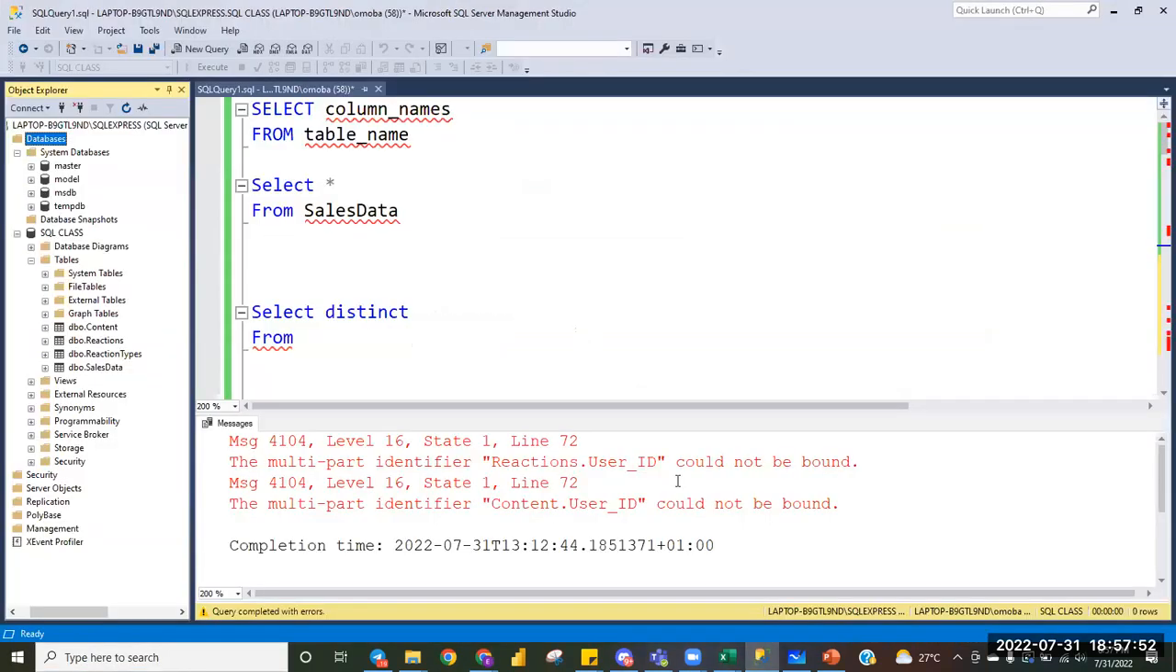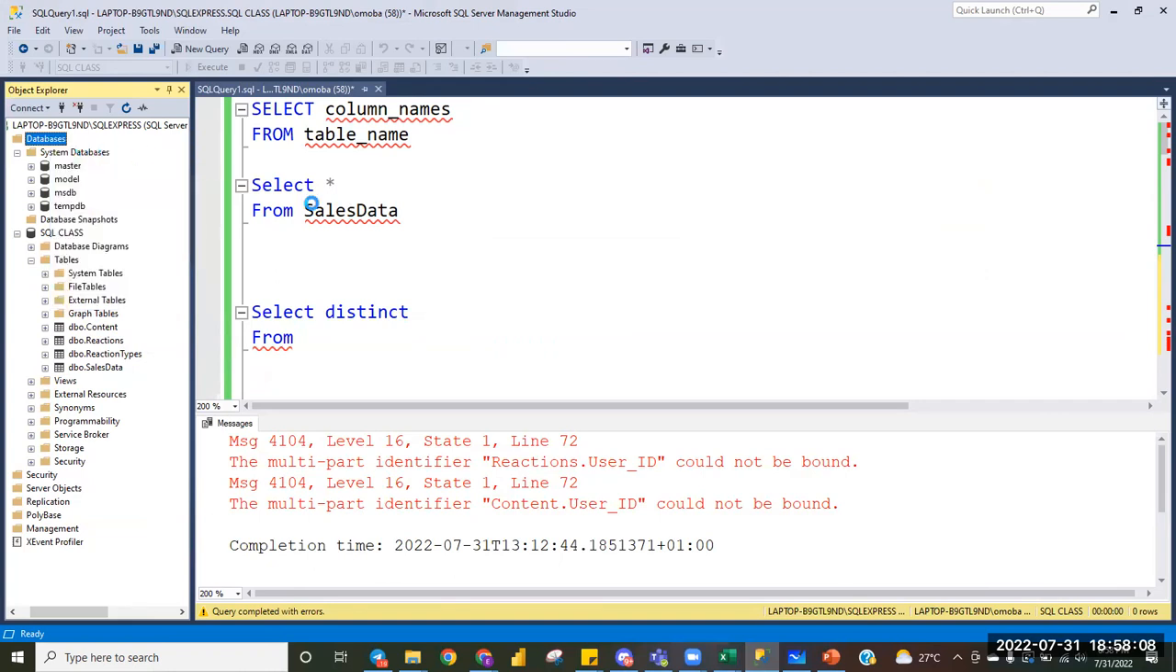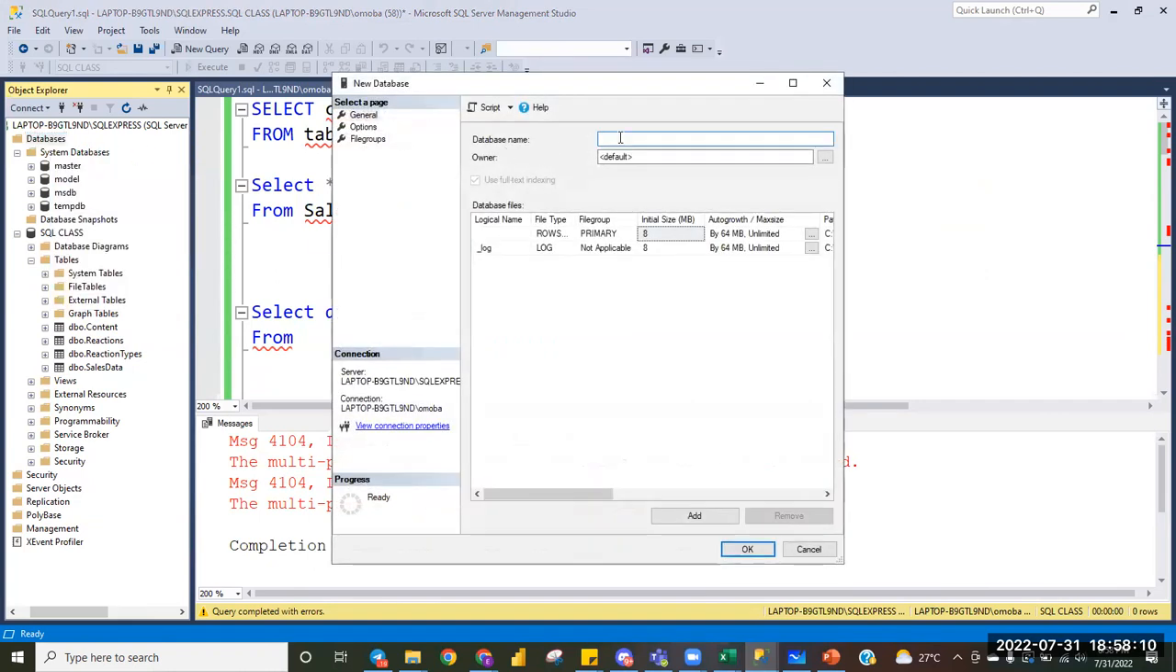Immediately you open it, it creates a server for you. From the database, you create your own database. Like I said, if you're working in an organization, you don't need to create your database because the company already has one. All you have to do is retrieve the data from the database. So you right click, new database. What you do is enter the database name. I'll name this SQL class 3, and that's all.